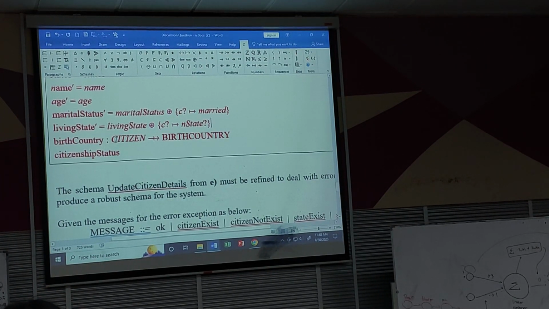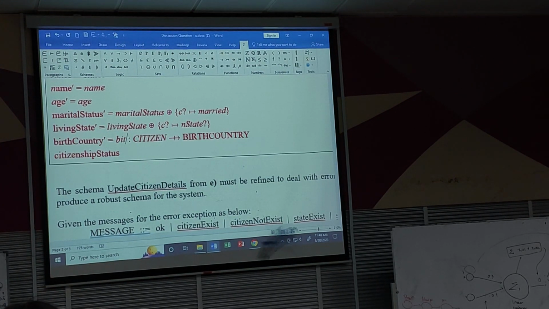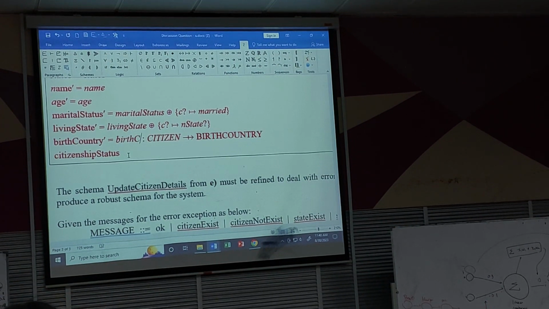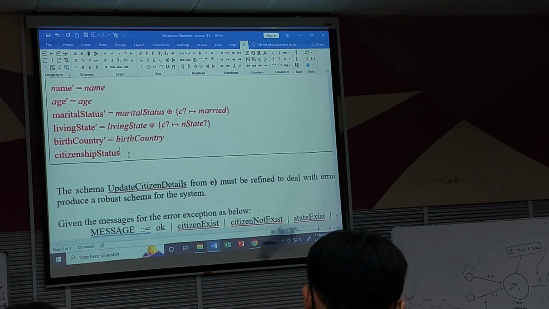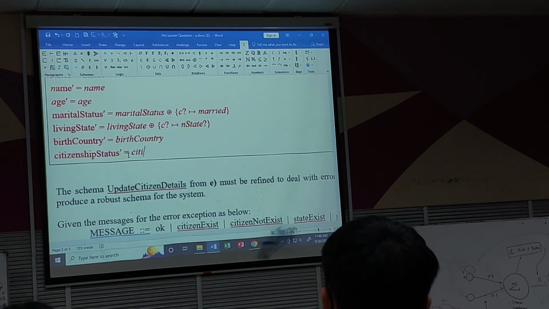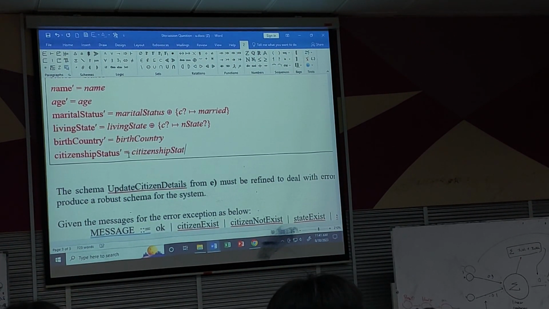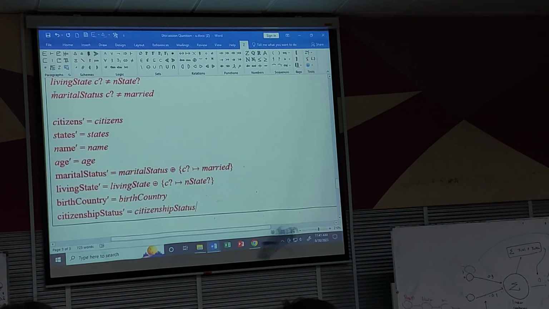Okay. Birth country remains the same. Citizenship also remains the same. Okay? So that's how you update the whole thing. So the rest remain unchanged.